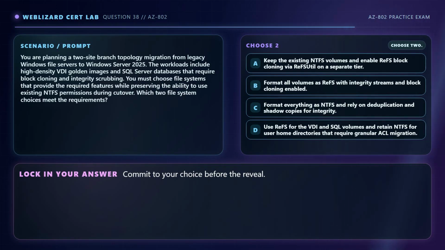Option A. Keep the existing NTFS volumes and enable ReFS block cloning via ReFSUtil on a separate tier. Option B. Format all volumes as ReFS with integrity streams and block cloning enabled. Option C. Format everything as NTFS and rely on deduplication and shadow copies for integrity. Option D. Use ReFS for the VDI and SQL volumes and retain NTFS for user home directories that require granular ACL migration. Lock in your answer.